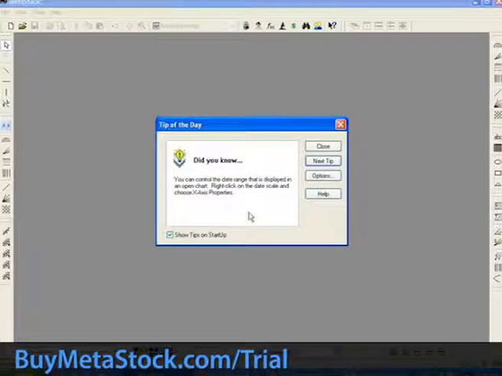If you don't want this tip of the day to come up when you start your program, you can take the check mark out where it says Show Tips on Startup. If that's out, then it won't pop up automatically when you start your program. And then you can just simply close this.